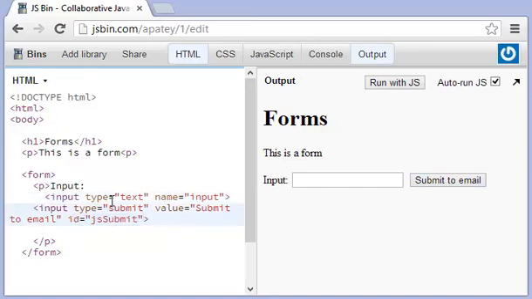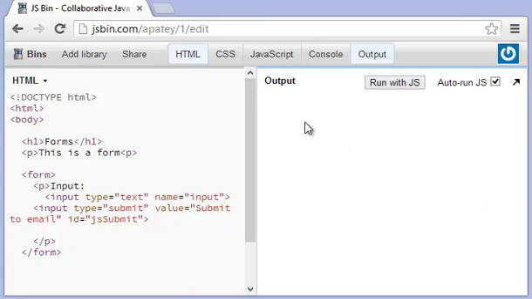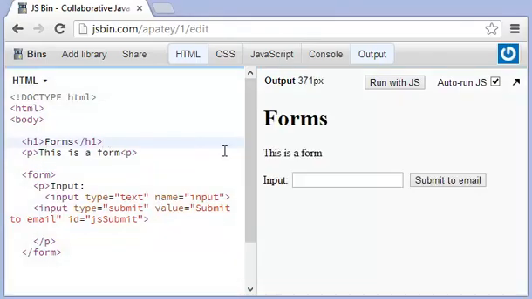Again, I like to put the ID in there just because you want to call that up in JavaScript. Okay, and so what you could do is, of course, this doesn't do anything, but you can say this was so much fun, stuff like that, and then you can submit it to email like that. And of course, it doesn't do anything because obviously we haven't told it to do anything. All right, and so that's essentially it in terms of buttons here.